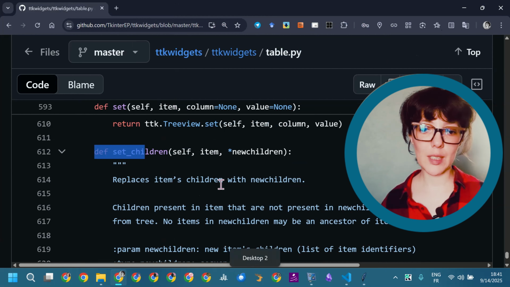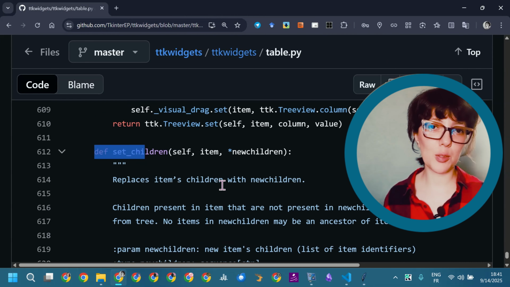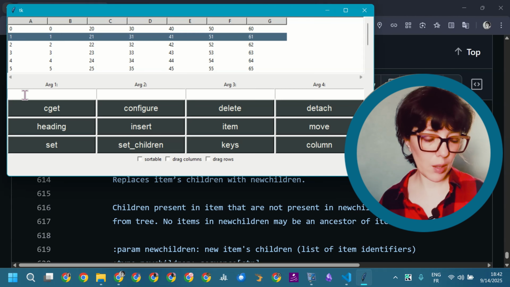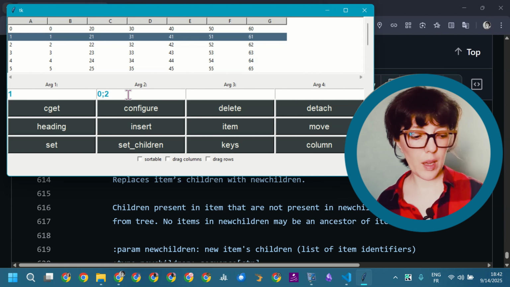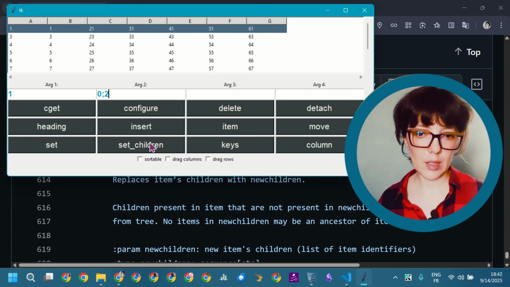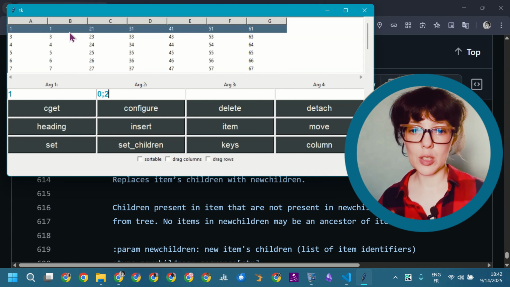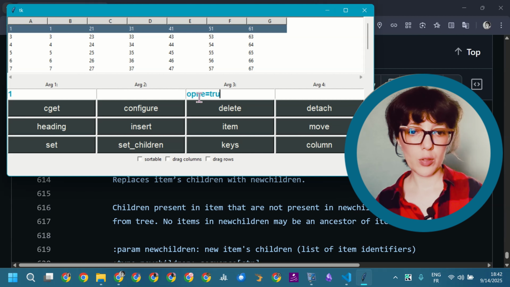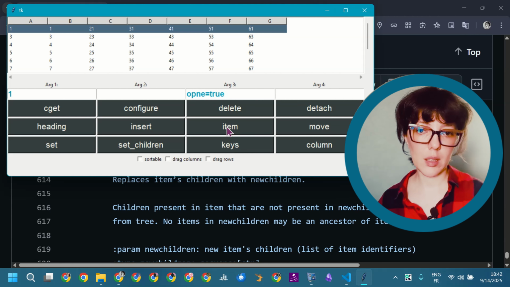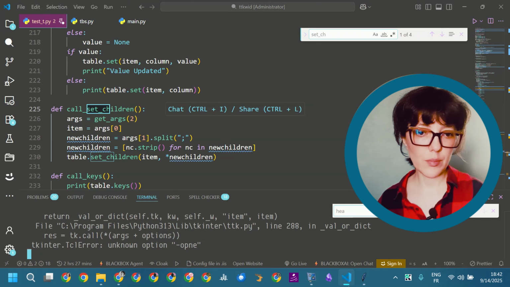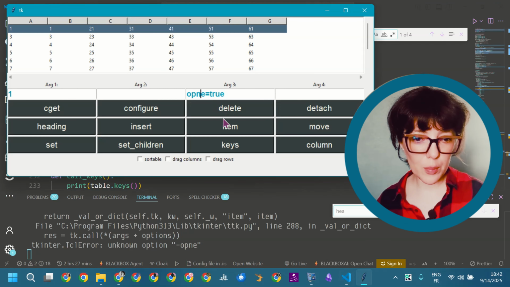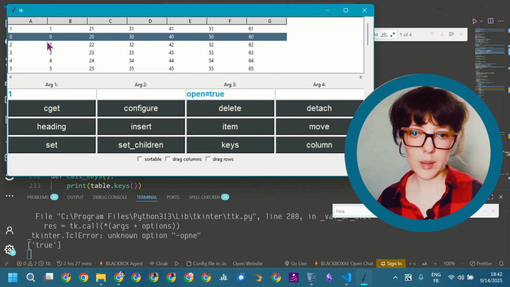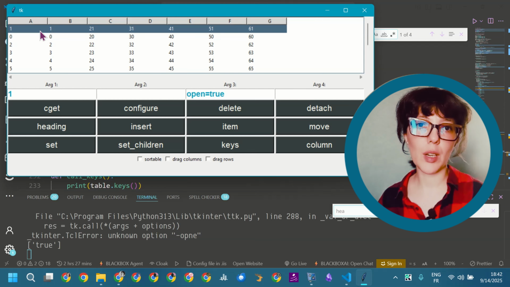Now we are talking about the set children method. You specify the item and the new children. For example, here for the item 1, I will specify the children 0 and 2 and call set children. Now for one, the children are not visible, so I'm going to change its attribute open to true, and you can see here, I didn't write open correctly. You can see here the item 0 and 2 added as children for the item 1.